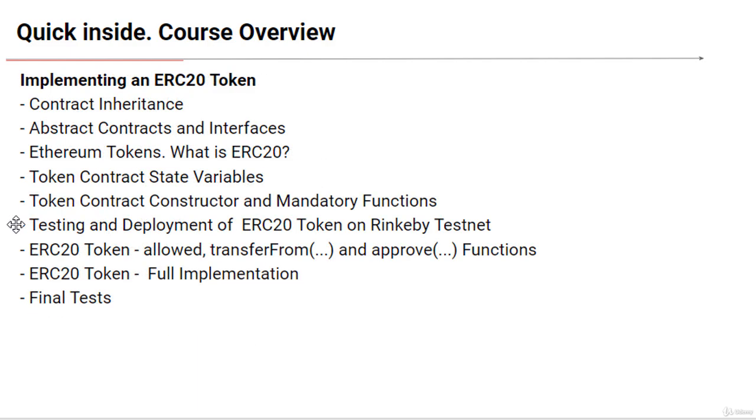The next section is very interesting. We'll develop our own fully compliant ERC20 token. We'll add many features, we'll do many tests, and in the end, we'll deploy the smart contract for the token on a live Ethereum blockchain. By the end of this section, you'll have your own transferable token ready to be sent to friends, family, or whomever you want.